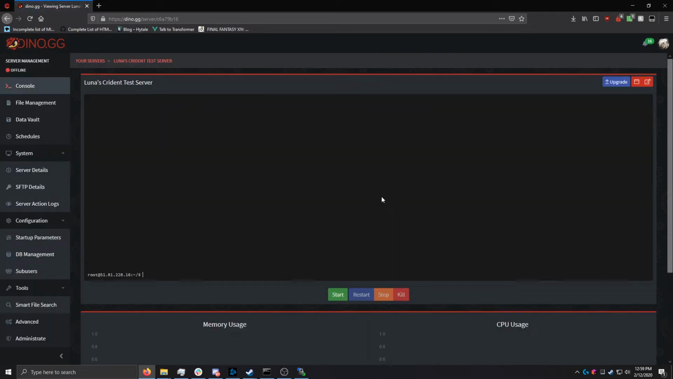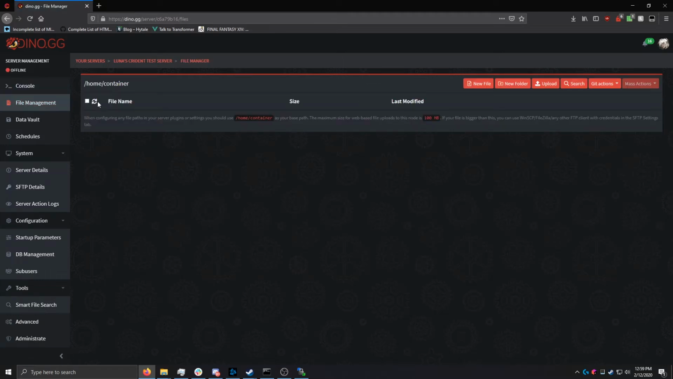B, where we head over to the file management. Now, I've already cleared out the server. I clicked on the green button, mass actions, and deleted everything, because you don't want to really have anything if you're transferring. It can cause a lot of problems if you try to transfer with stuff already on your server. So I've cleared the server.